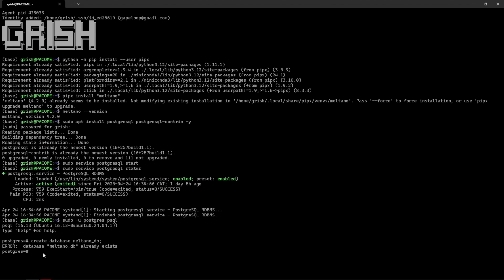After creating the database, we're going to create our user. We're going to create a user called meltano_user with the password meltano_pass, just very easy for our project. Create user meltano_user with password meltano_pass. Make sure to remember this meltano_pass with the meltano_user. You can see that everything has been created.